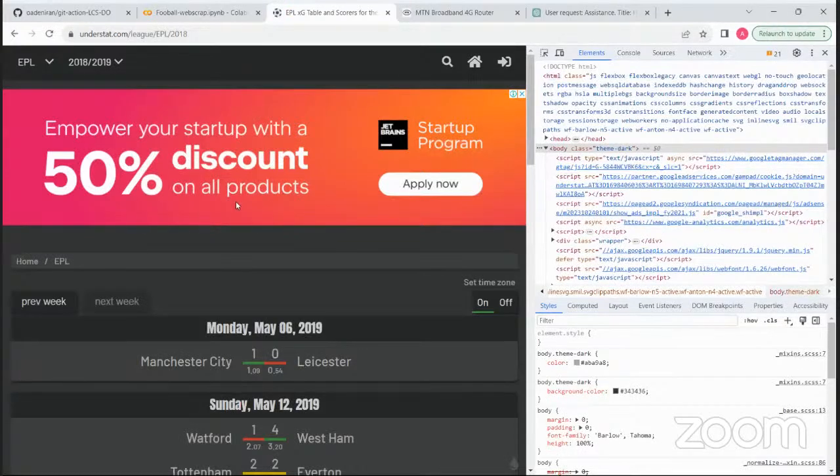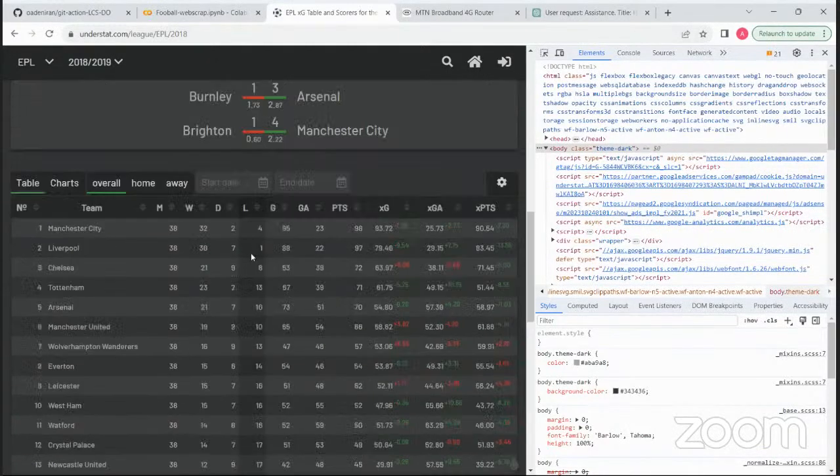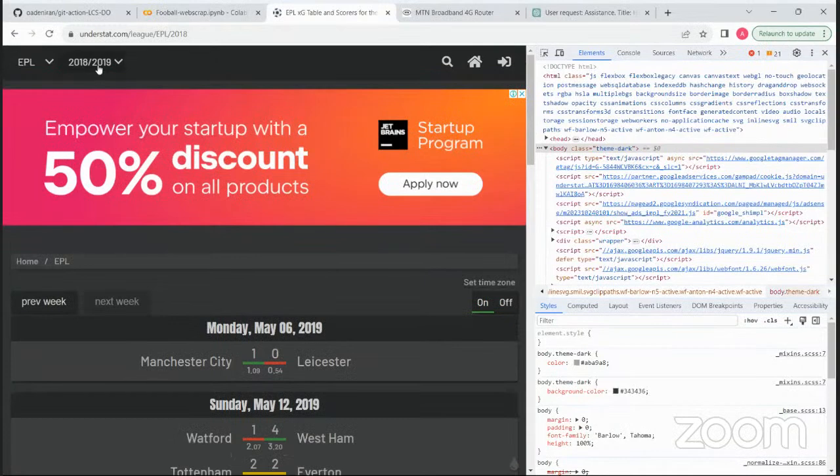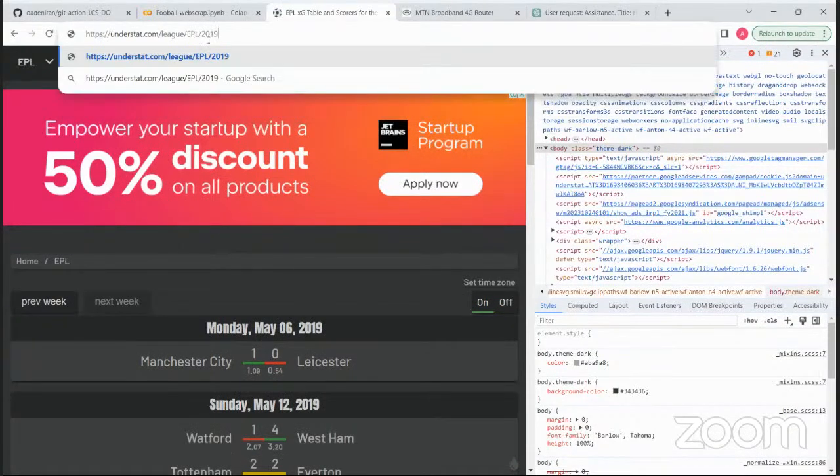So okay, let me go down so that I'll be able to see it. If I come back down here, you can see that this data here corresponds to 2018 to 2019. If I change this to 2019 and press enter, this data will change from 2018/2019 to 2019/2020. So we have established one thing now.